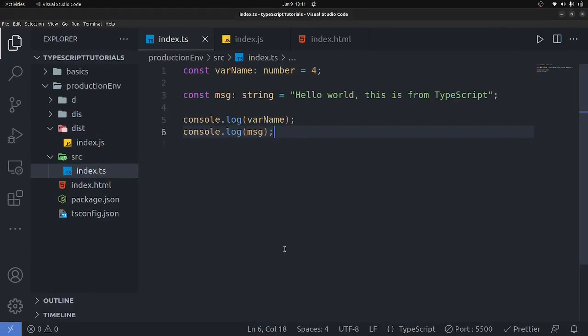Once we have that out of the way, now let's move on to the other different types that we have. We have looked at the common ones, which are basically numbers and strings.